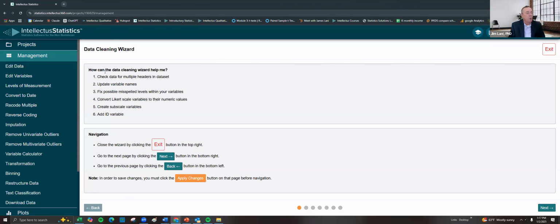Okay, so the data cleaning wizard helps us shape that data in the way that we want it. So I'm just going to go ahead and click next. Well, let me just highlight this. It gets rid of those headers. It can update variable names. There's misspellings that happen sometimes between disagree with 3 E's and 2 E's and male with a capital M and a small m. Converting Likert type items into numeric values, creating subscales and an ID. We can do this kind of quickly. So just go to next.